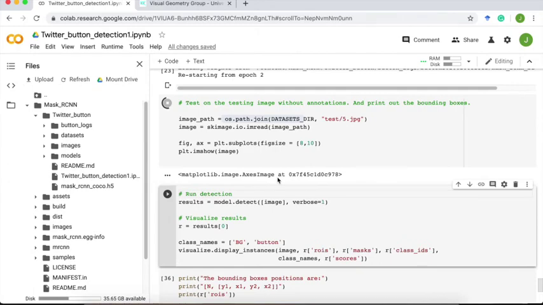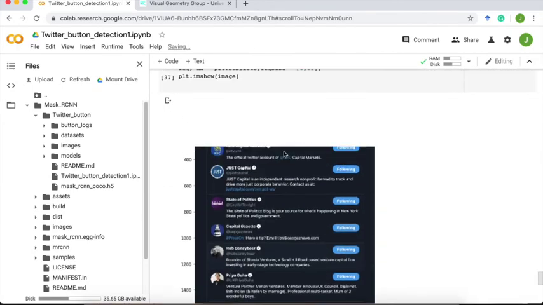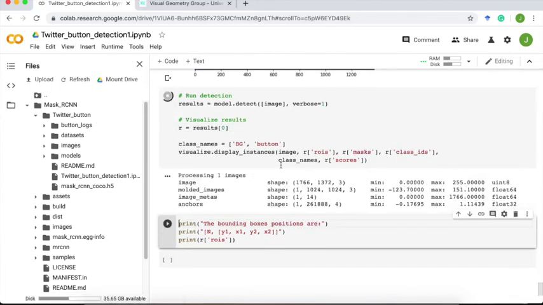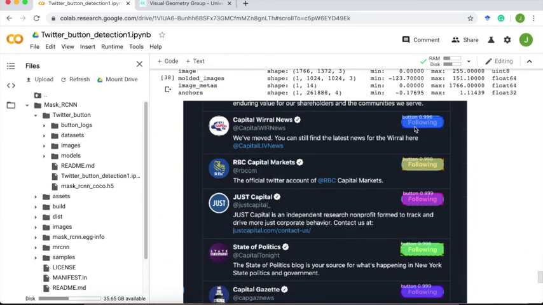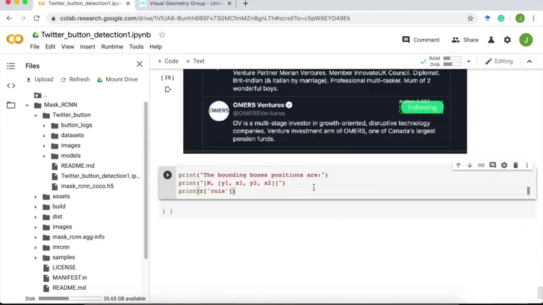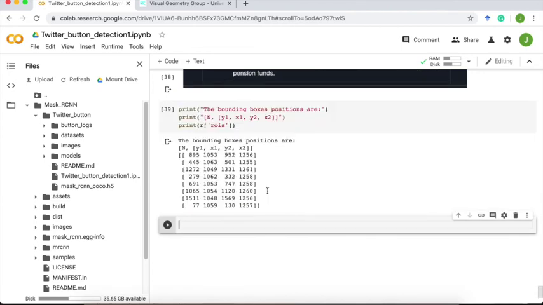here is the image. Then we use our model to detect it. And we visualize the result. And we can see our model correctly detects the positions of the buttons. And we print out the bounding box positions.